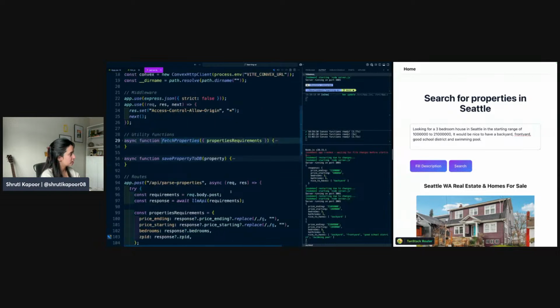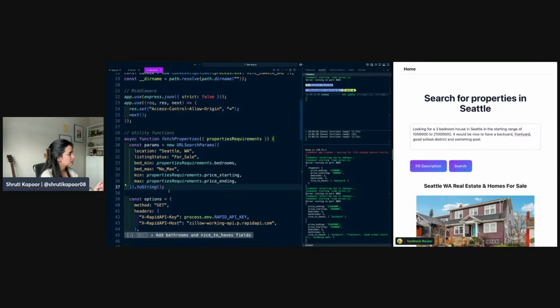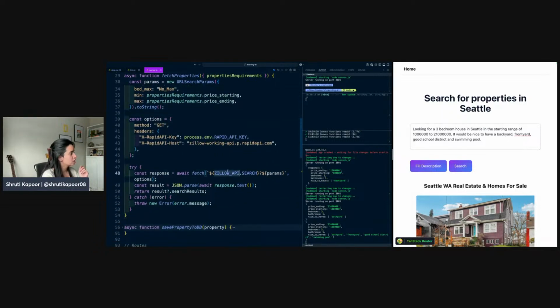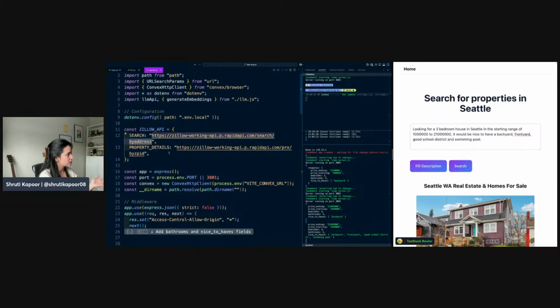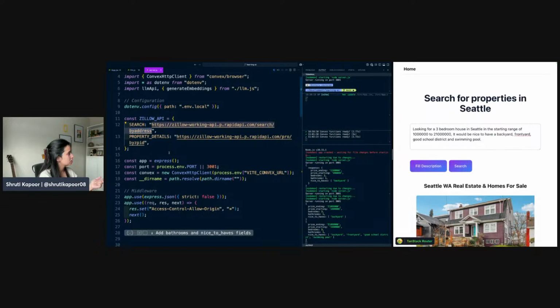So this is where this fetch properties function comes in. In it we've got a fetch function in which we have a Zillow API, and Zillow is the real estate app we're using. You could use Zillow, or any real estate app you have. In my case, I'm using Zillow, and Zillow provides a search endpoint by address, and I'm going to search for this property here.